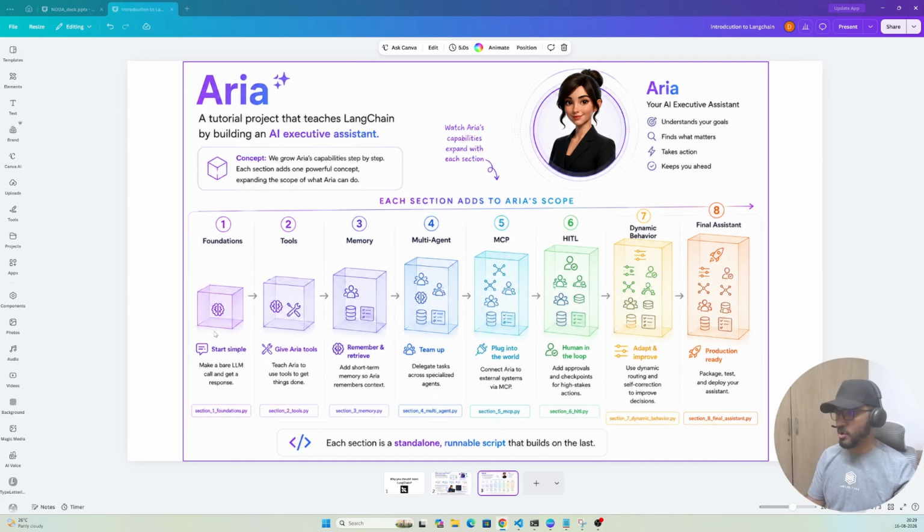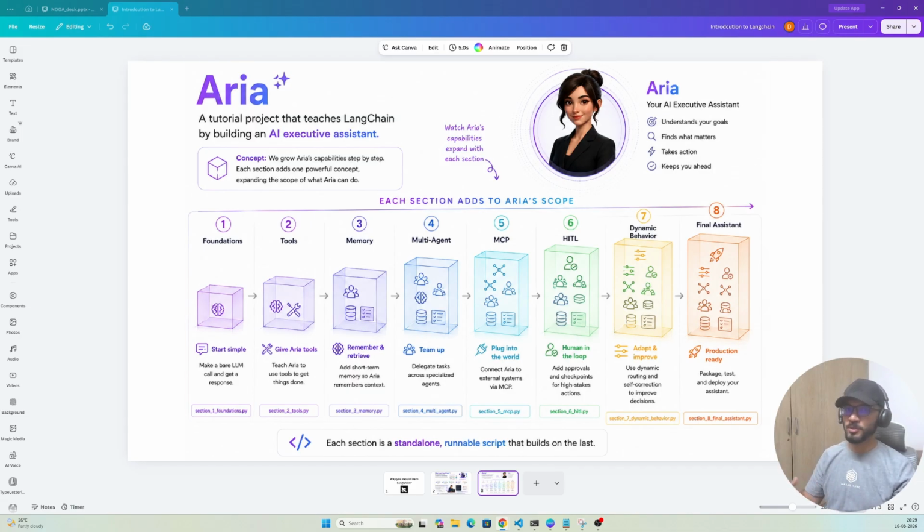We start with a single model call, then we teach Aria to use tools, then memory, then multiple agents, then we teach it how to work with MCP tools, and we also bring in the human-in-the-loop factor. We also bring some dynamic behavior, so it picks the relevant tools and does self-correction to improve its decisions. And finally, we'll have a production-ready agent that you can deploy. Every lesson is its own runnable project. You can stop after any section, run the code, experiment, and continue when you're ready. So if you've always wanted to understand how modern AI agents actually work, not just how to call an API, let's build one together. Let's build Aria.